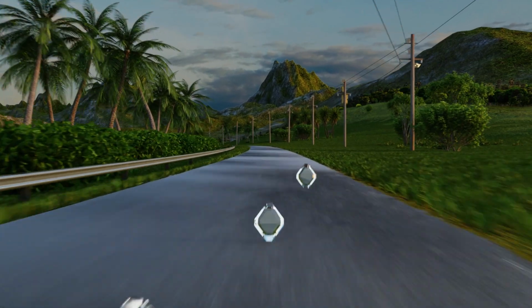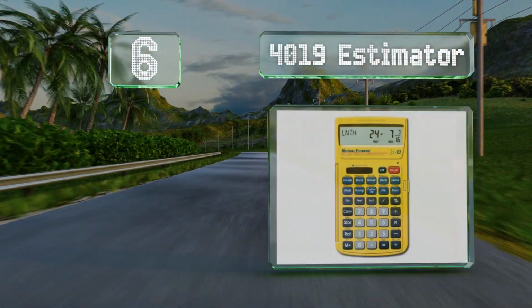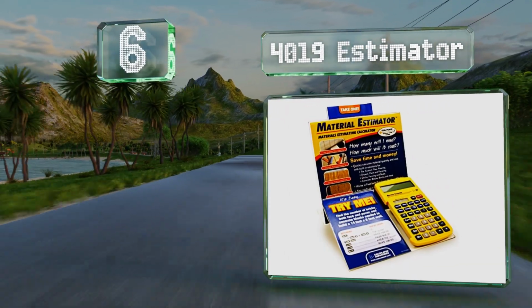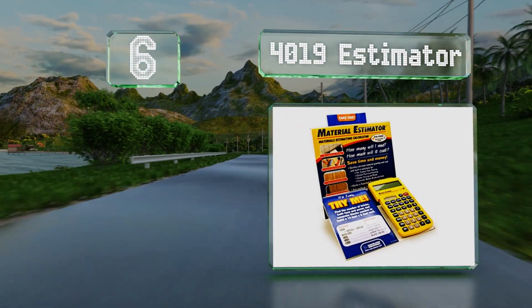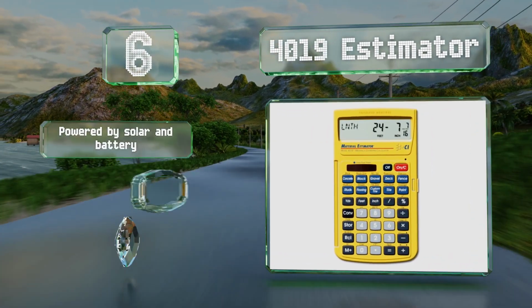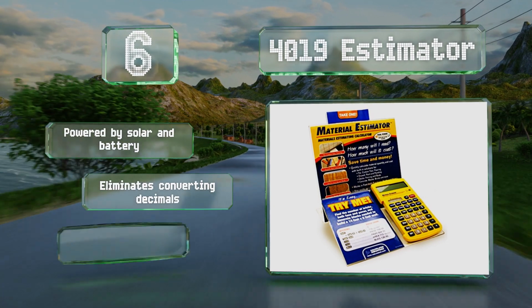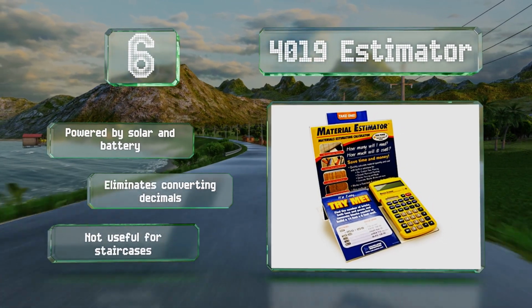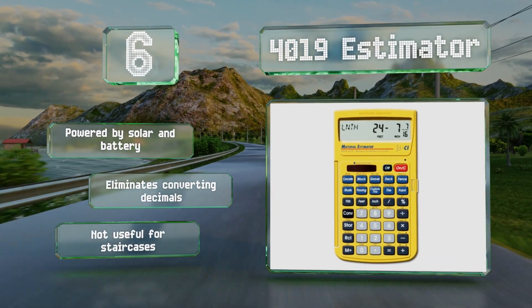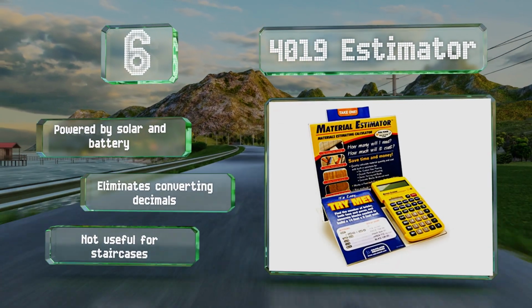Moving up our list to number 6, the 4019 Estimator allows you to define and store values for specific materials, so not only can you quickly compute how much you'll need, you can also figure out what it's going to cost. Once fully programmed, it'll save you a lot of time. It's powered by solar and battery and eliminates converting decimals. However, it's not useful for staircases.